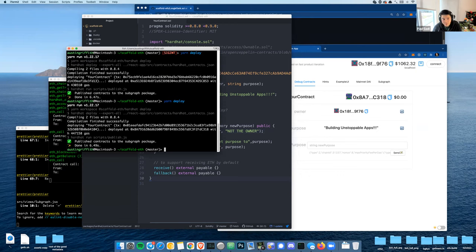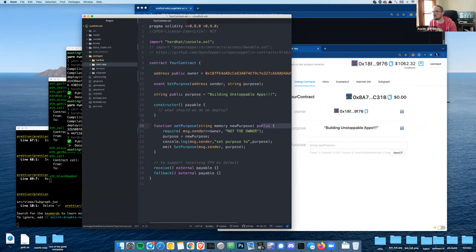Yep, 100%. Okay, so zooming in, I wanted to show just one line of Solidity that's super important. You as the game builder are going to have to build a lot of rules into your game, and those rules are going to be in these require statements right here. So this is a function that anyone can call right now.